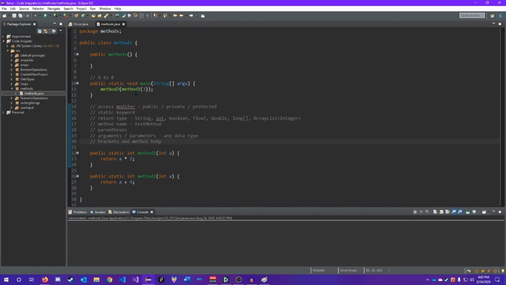We forgot to print it out. So, of course, it's not going to show anything until we say sysout. And then we can just put this entire thing inside the parentheses. Now let's run it. Hey, there's 10. So it worked exactly how we predicted it would.